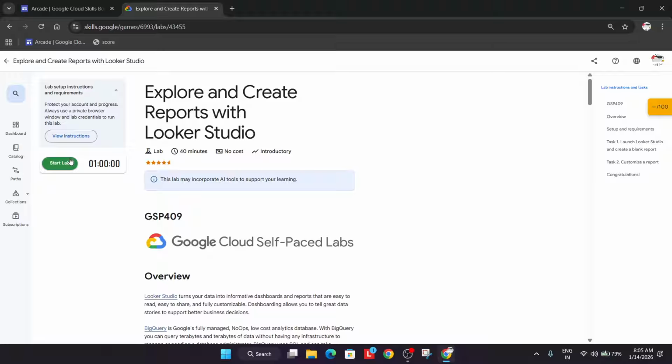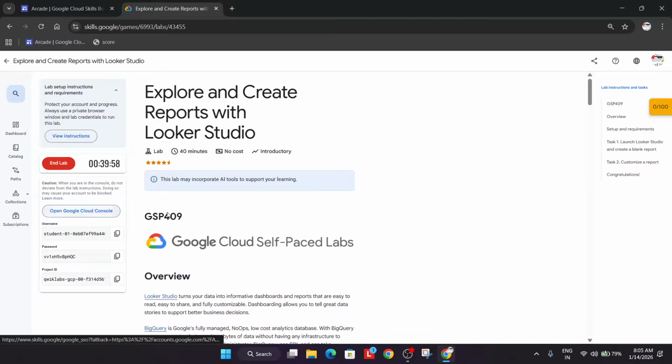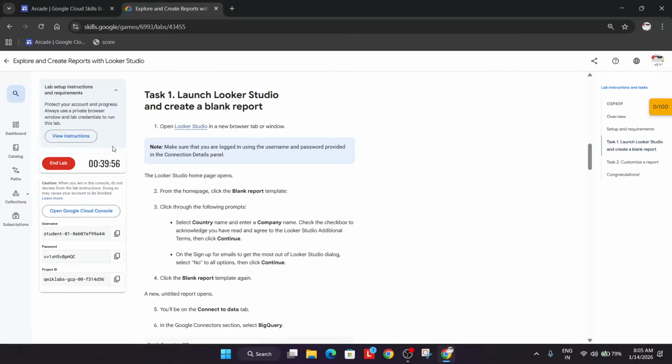First of all, click on Start Lab. And if you want to enable the check my progress, check the video description. Now, the first thing you need to do is launch Looker Studio.